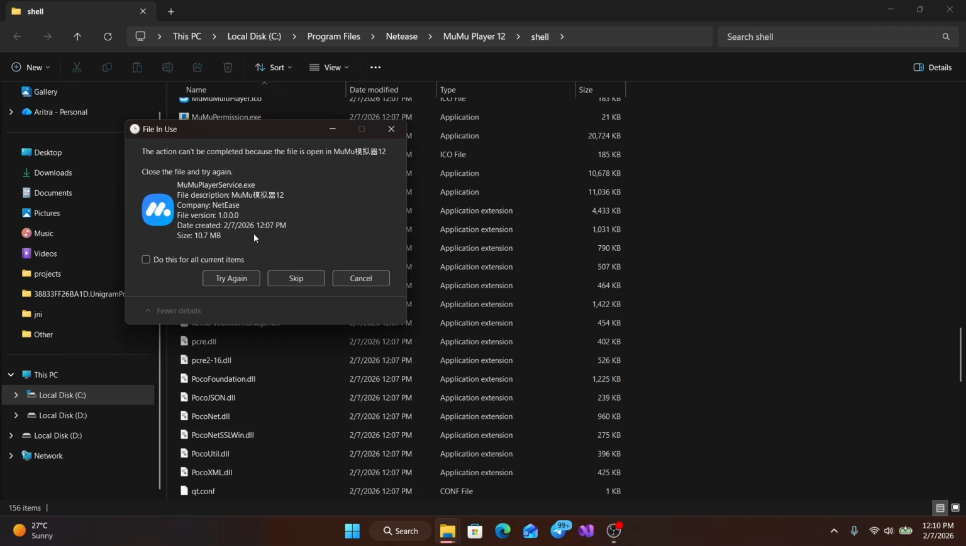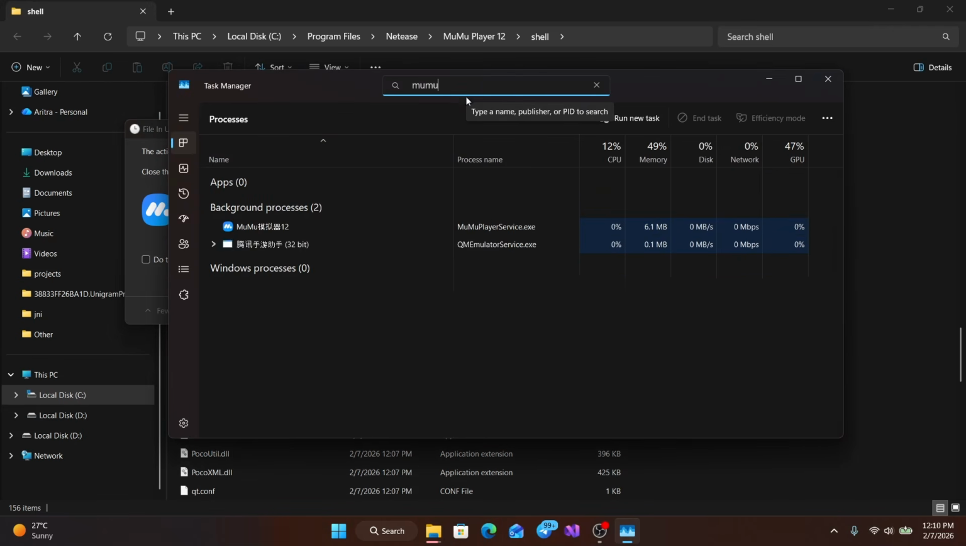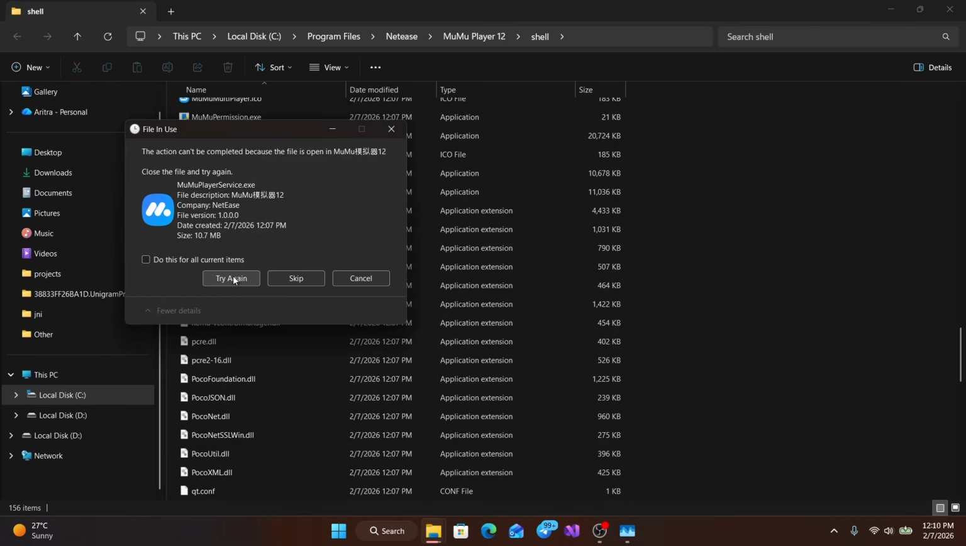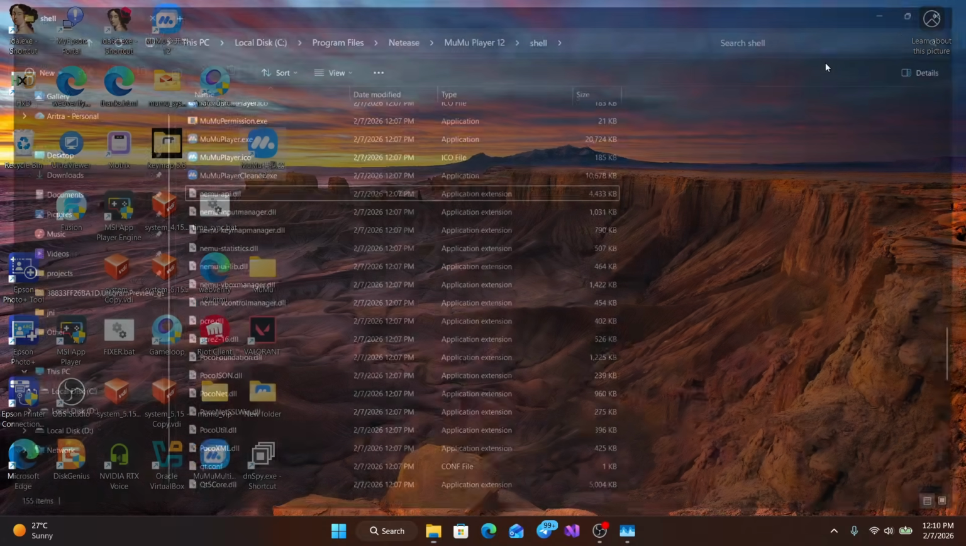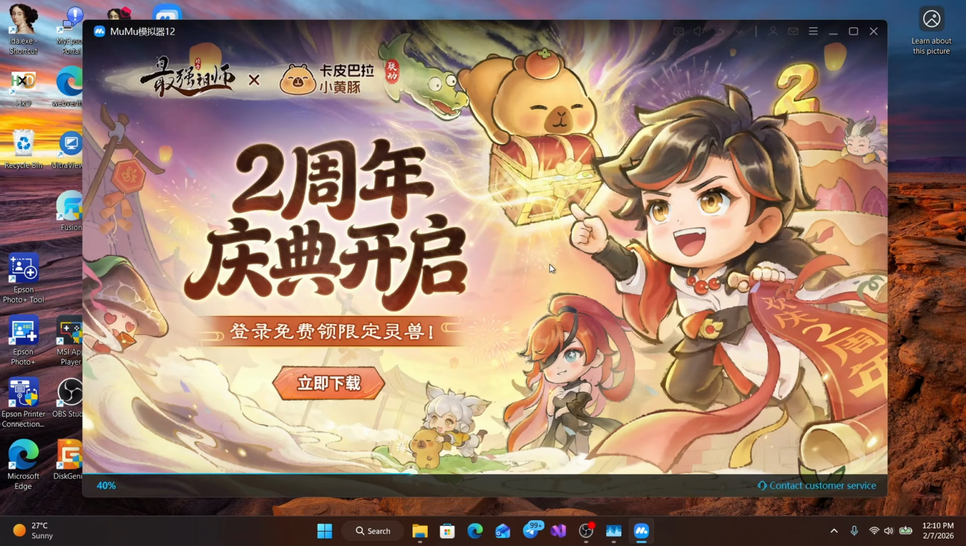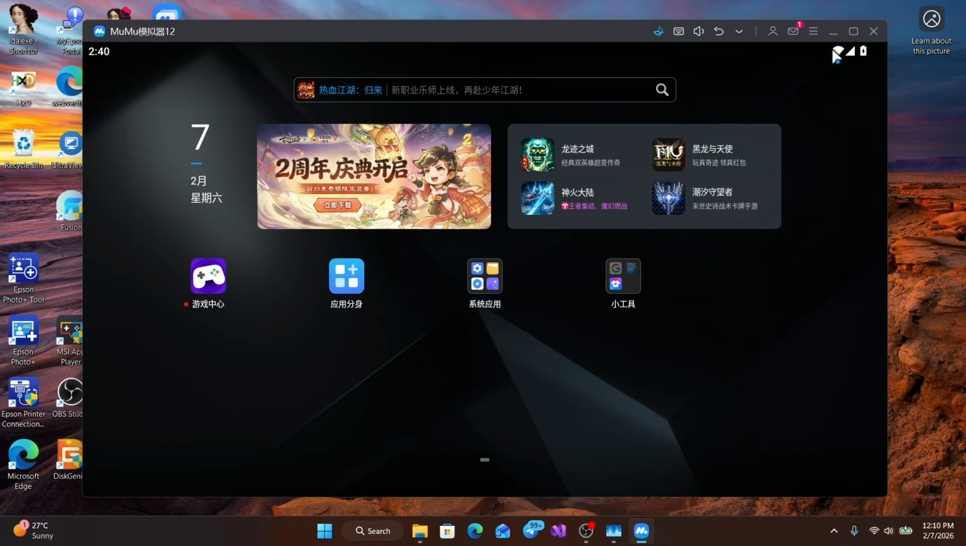Try again. Still, then you can go to task manager. Type here MuMu Player. And you can do end task for all of them. Then try again, and it will delete it. And now when you start MuMu Player, it won't ask for updates. Okay, so like this you can fix the auto update, so it doesn't auto update to the latest version and you get crashes. So now let's just do the settings part of this.